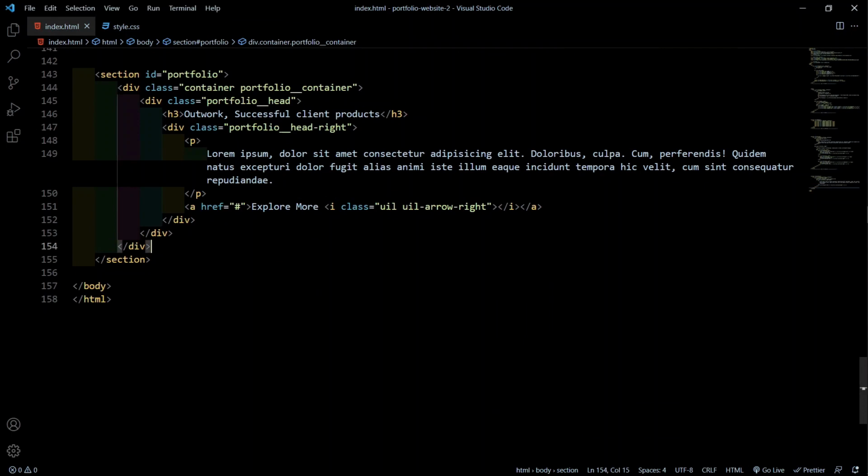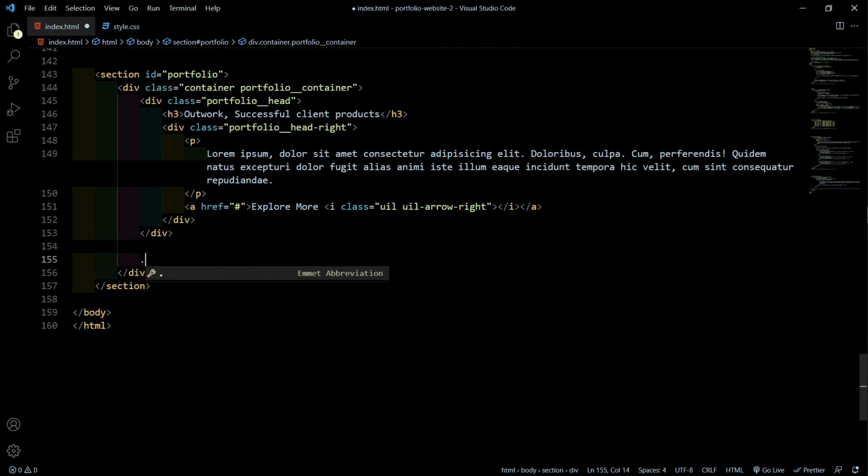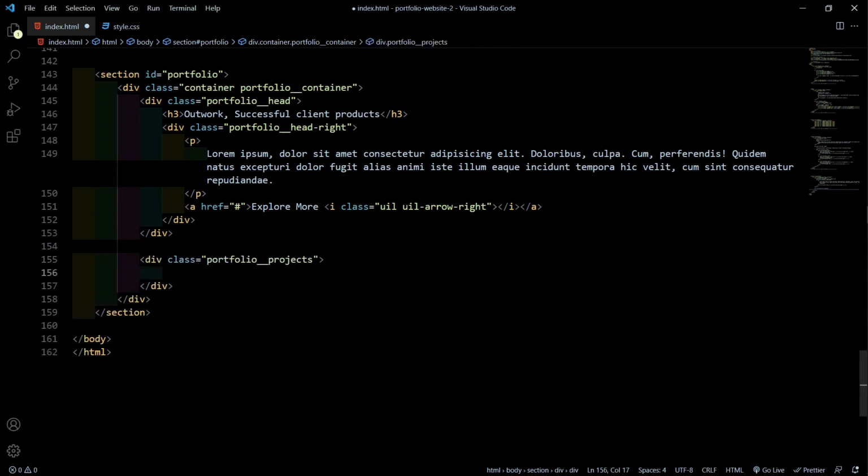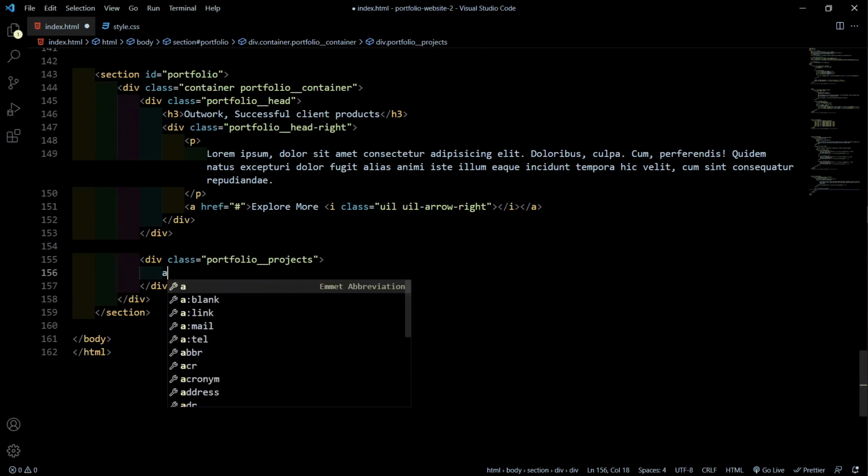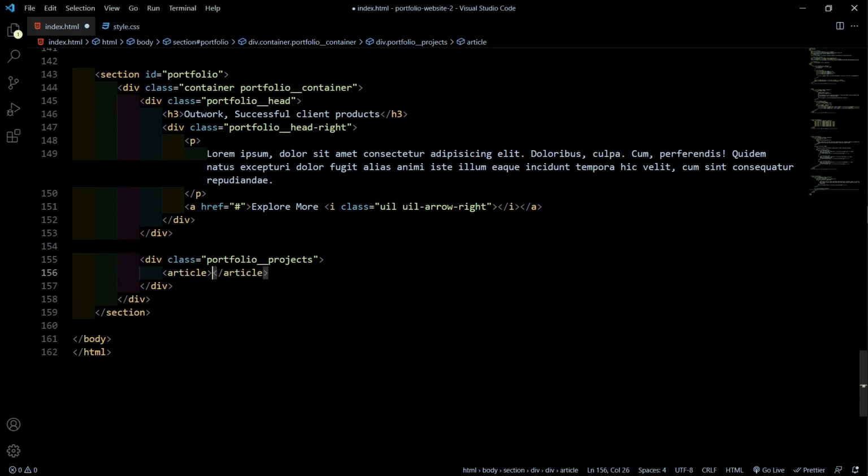All right, now we are going to have the portfolio projects. Okay, so let's give this a class of portfolio projects, and each project is going to be inside an article tag. Okay, so let's actually give this a class as well, a class of portfolio project.